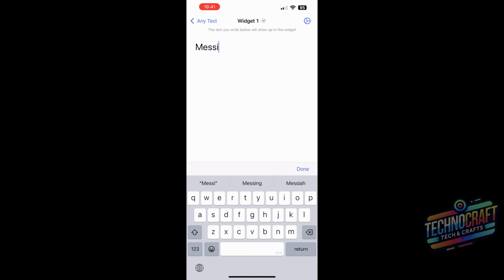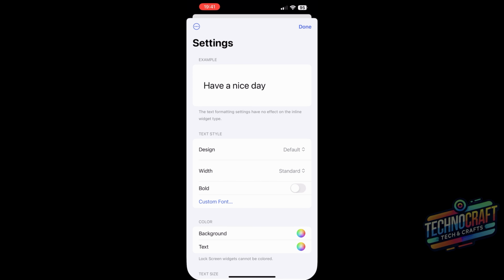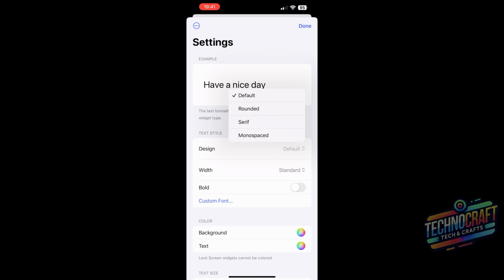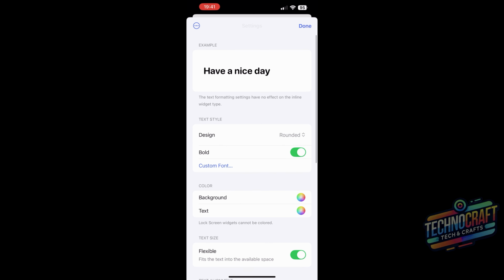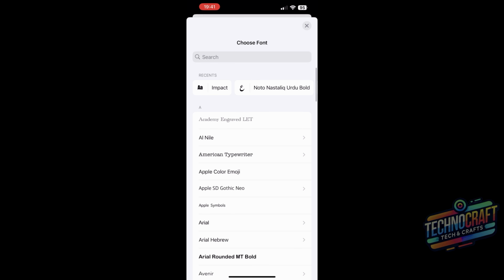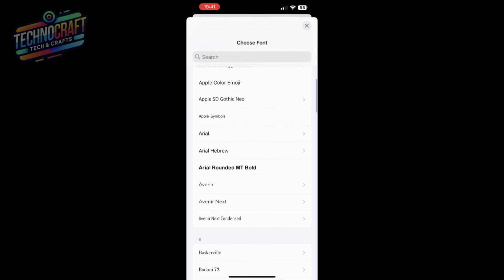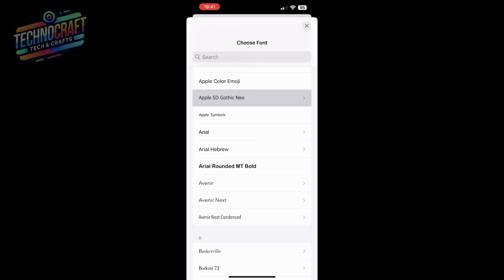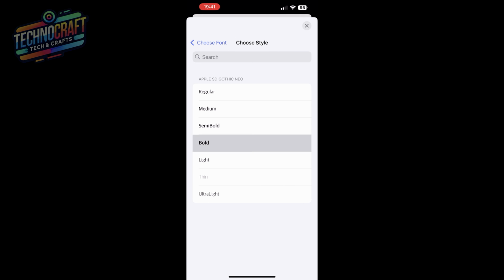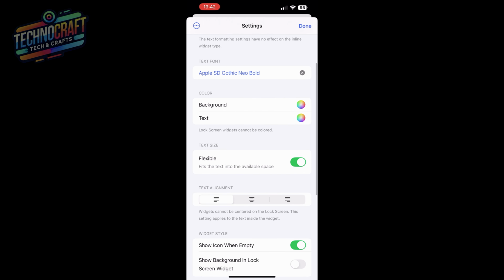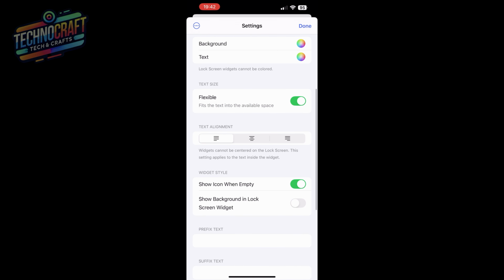You can add any text, e.g. your name, change the design, add custom fonts, etc. You can also add emojis as prefix and suffix to your text.